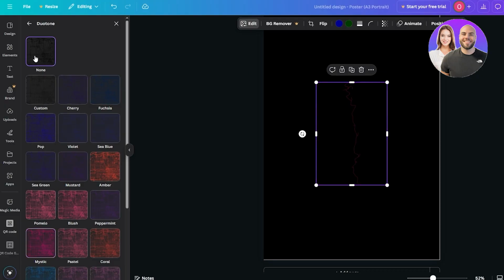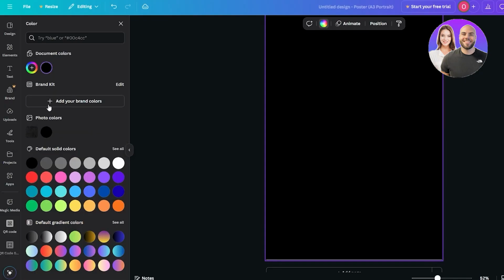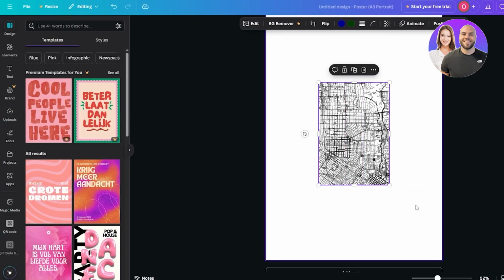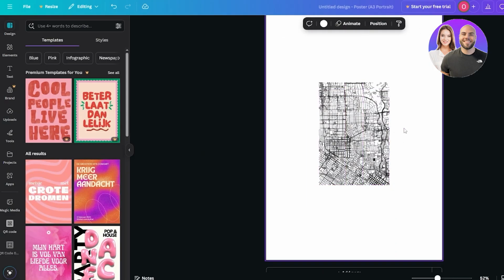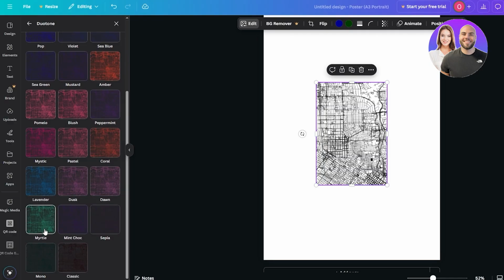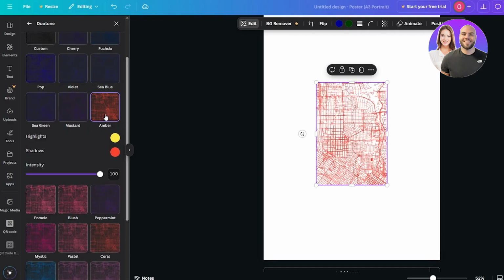But before it was none, so it looks something like this. I'll make this one none as well, and I'll also make the background color white so you guys can see this is how it would look, right? Not that great, but it still looked pretty good. But if we can inverse it, it'll look even better. So I'll select it one by one, click on edit, click on duotone, and then select the colors I want. You could go with the classic, dusk, or amber if you want.